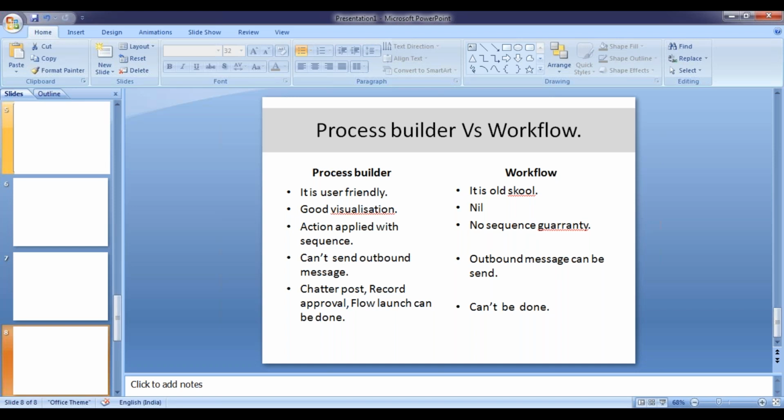Like I said earlier, when the criteria node evaluates to false, then it goes to the next criteria node. So we can do it by sequencing them according to our business processes. But in workflow, if you add multiple workflow rules, then you have no guarantee which workflow rule will execute first or which will go next.